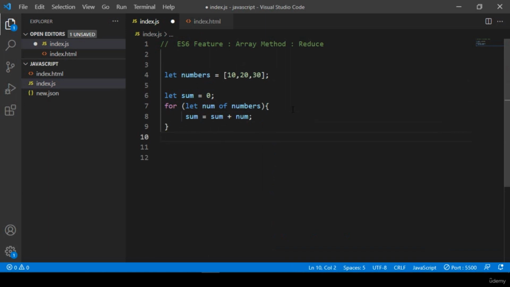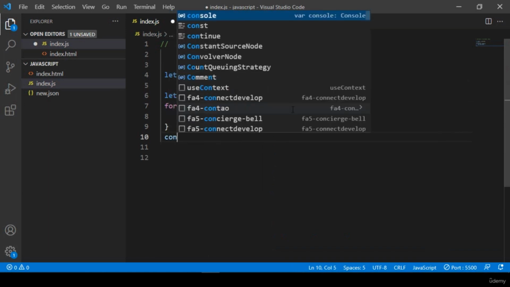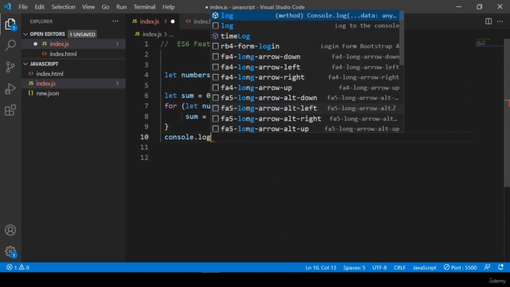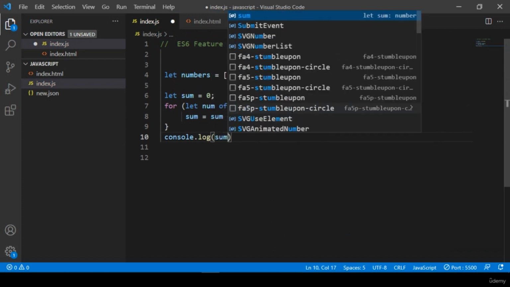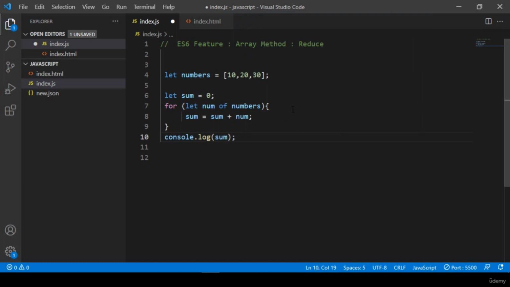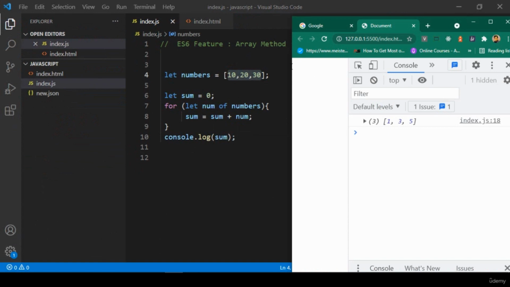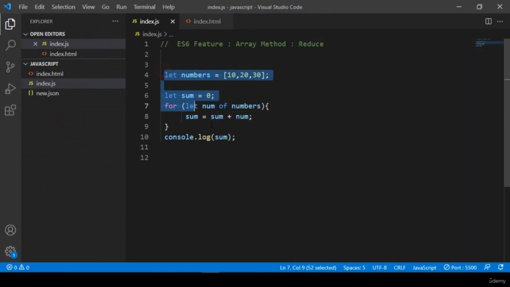So now if you want to check it, with the console.log, into this console.log I want to pass our sum. Now if you click save all, all our array values will be added. Now that should be 60, right? Now click refresh. Yeah, you can see it now prints 60. Great.